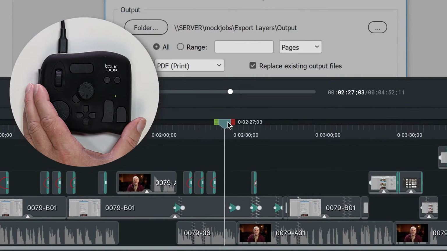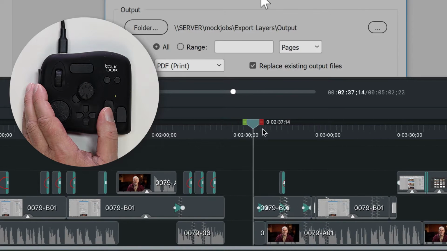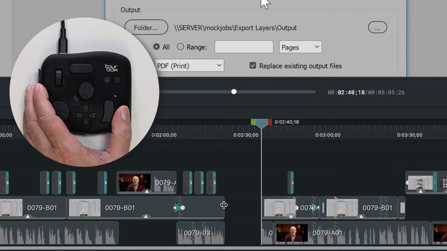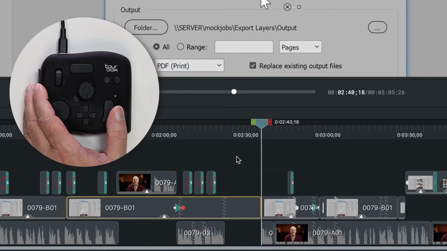For example, hold the tall button just as you would Shift, and drag the playhead to cut and insert time. Or the short button just as you would use Option, to drag and extend a clip.